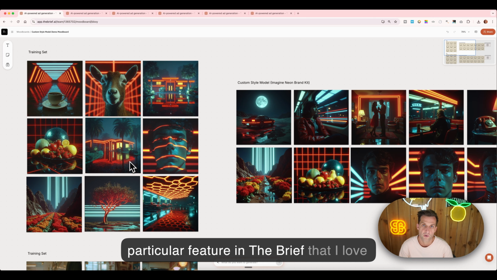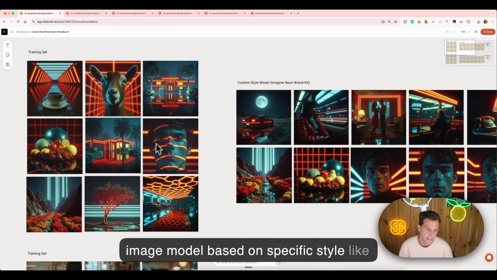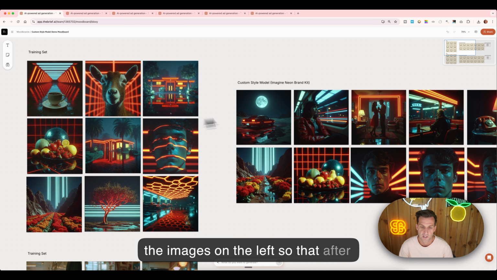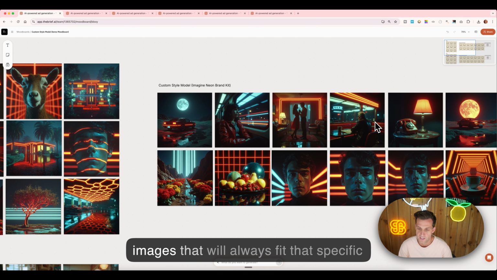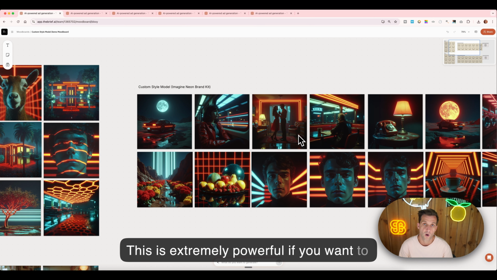Today we're here to talk about custom image model, a particular feature in The Brief that I love. This feature allows you to train an image model based on a specific style, like the images on the left, so that after you've trained the model, you will be able, with text to image, to generate images that will always fit that specific style. This is extremely powerful if you want to generate images with AI that will always follow a particular style, like the style of your brand.